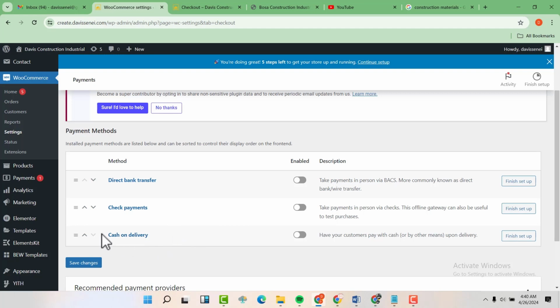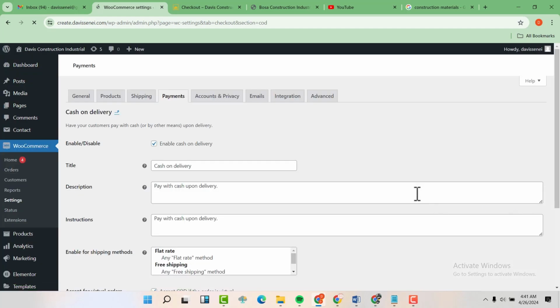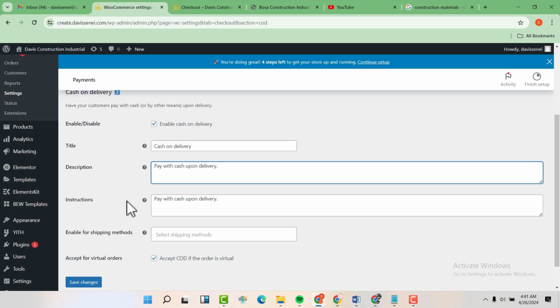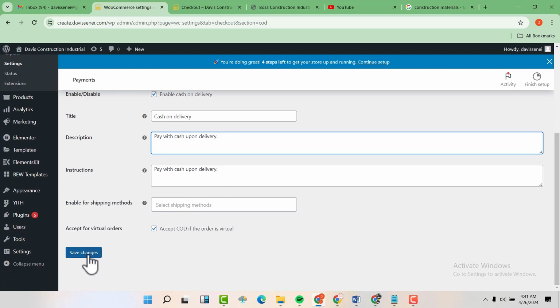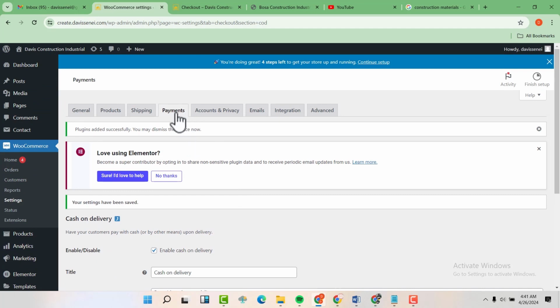So for now, let us just use the cash on delivery. So just toggle it here, and then you can click here to finish setup, and then you can see the title will be cash on delivery. Then you can change here if you want the description, pay with cash upon delivery. So the instruction should be the same. Actually, you don't need to change a lot of things here, but the wording, if you want to change the words here, it's still okay. Then you can say save changes, and now you will be able to accept the cash on delivery.